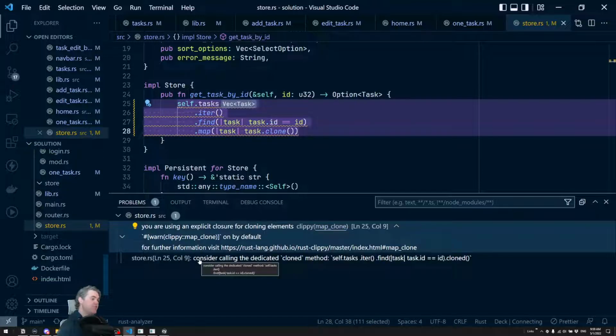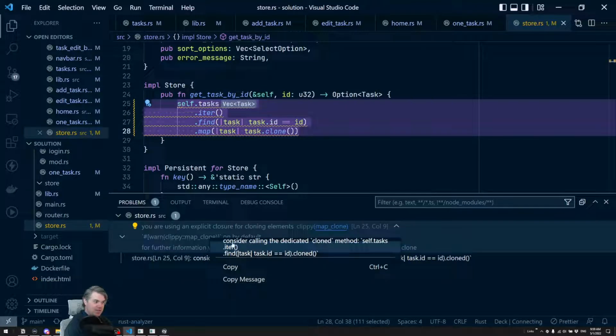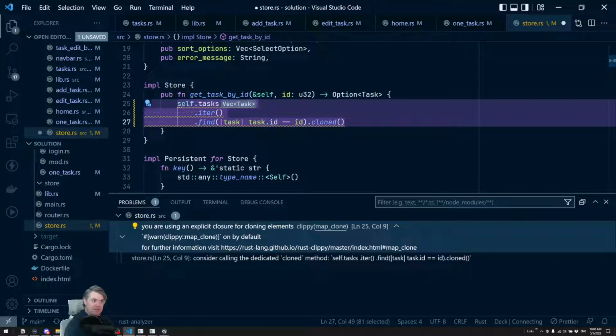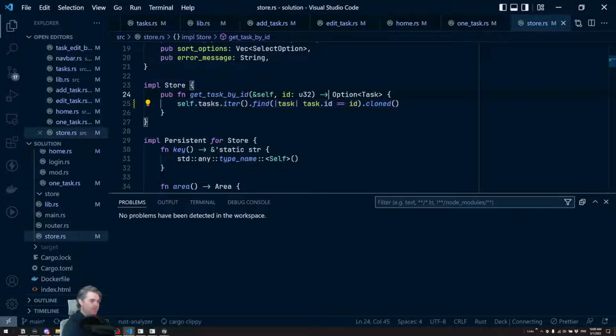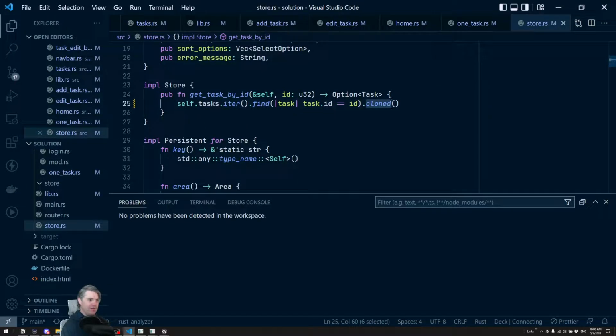But then using explicit closure for cloning elements. Okay, consider calling the dedicated cloned method? So instead of clone, cloned. Hey, and it recompiled, and it liked that. I don't think I've used cloned before on this, so it's kind of nice to see that.